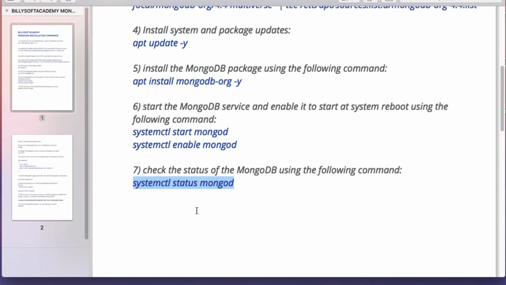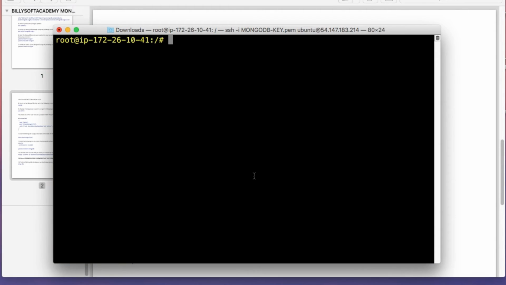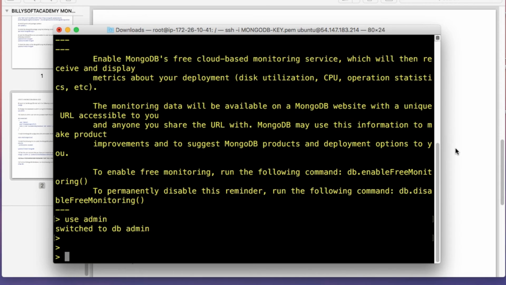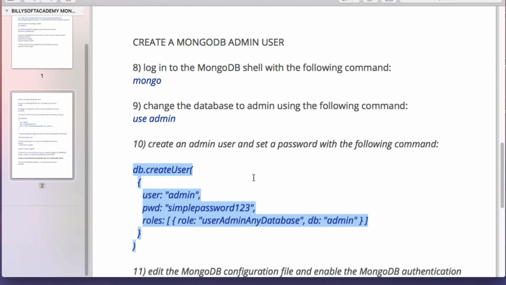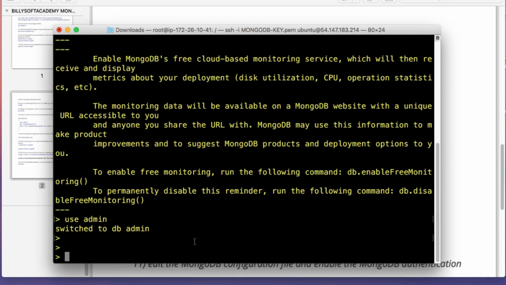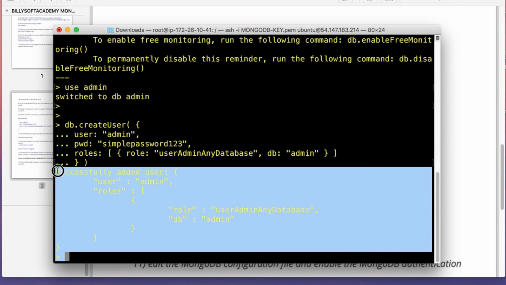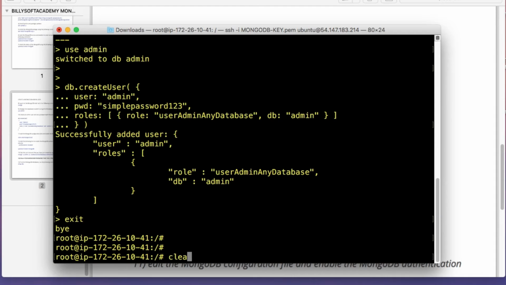So what I'm going to show you now is how to create a MongoDB admin user. So run the command mongo, so that will connect you to the Mongo shell, and then run the command use admin. Okay, and then copy the command that I'm copying now. So copy that command, and then you now need to paste it into the terminal. So paste that command, and you will see a response saying successfully added user. So it's successfully added the user admin using the password that we specified in the command.